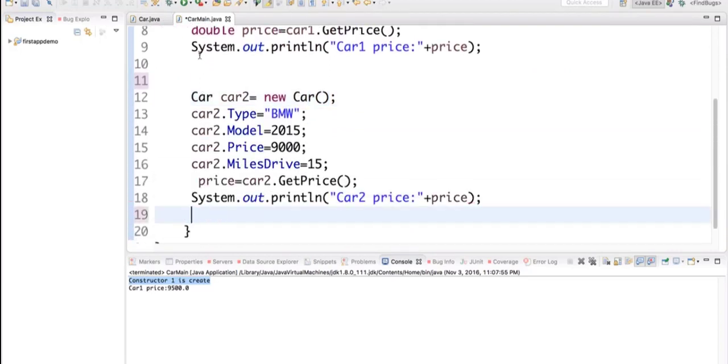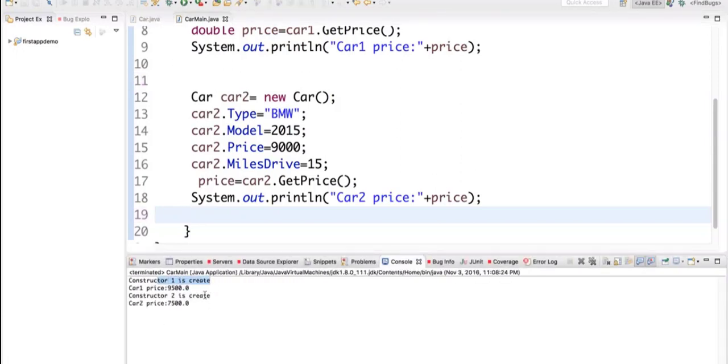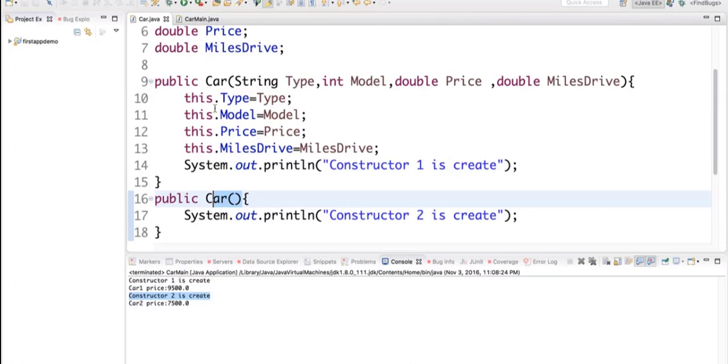Let me just remove it and save everything and fire up the code to see the result. Here we go. See, the first one called constructor 1 and the second one called constructor 2. And this is what I want to tell you. One question you will get a lot in a constructor interview: they will ask you, does a constructor return a value? No, a constructor cannot return a value.